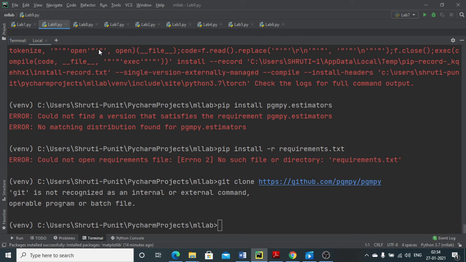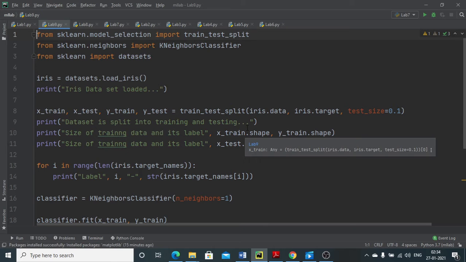Fine. Okay, so program number 9 is regarding the k nearest neighbor algorithm. So let us understand the algorithm through a small video clip, right?